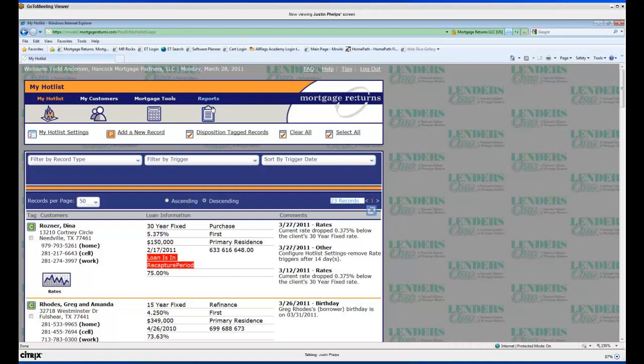Finally, the last section here is titled Reports. And what this report section consists of are two different reports that you're able to run to help you target some of the customers that you have within the system. The first is a hot list trigger report. And what that does is it shows you for a specified date range what triggers have fired for you and for which customers those triggers fired.